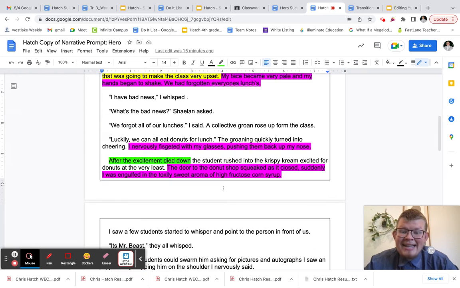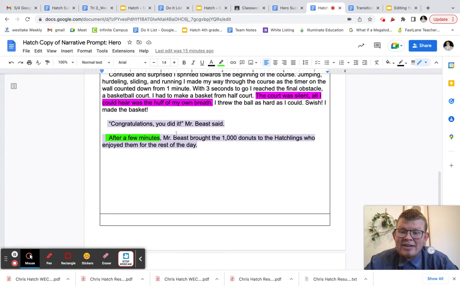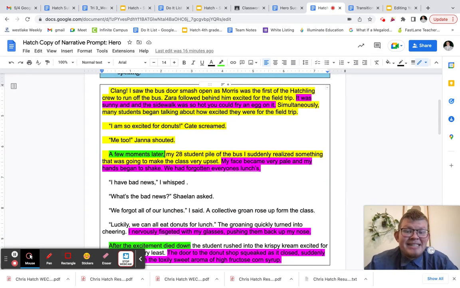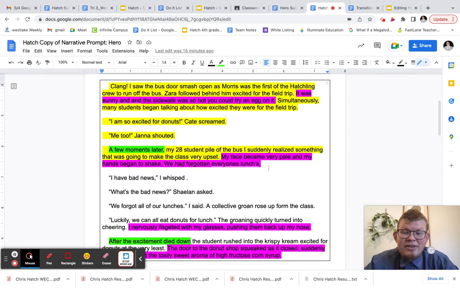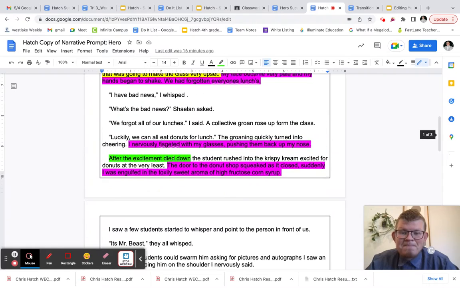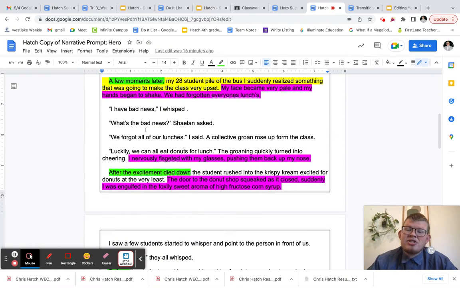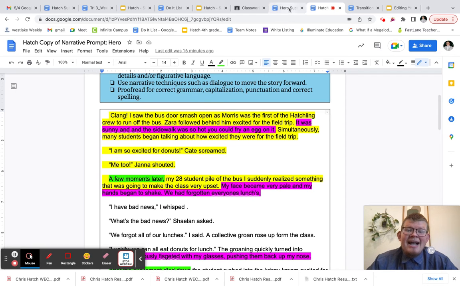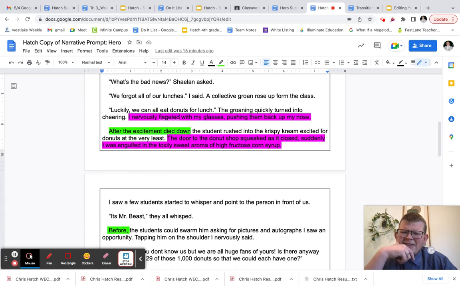Then it's going to ask me to highlight my conclusion in purple, and I did that down here. Our conclusion is the resolution to our big problem. It then asked me to highlight my sensory details in pink, and I did that throughout my entire essay. All of the sensory details, anything that talks about sound, touch, any of the senses is highlighted in pink. And then it asked me to highlight the transition words in green, and I did that throughout the essay as well.